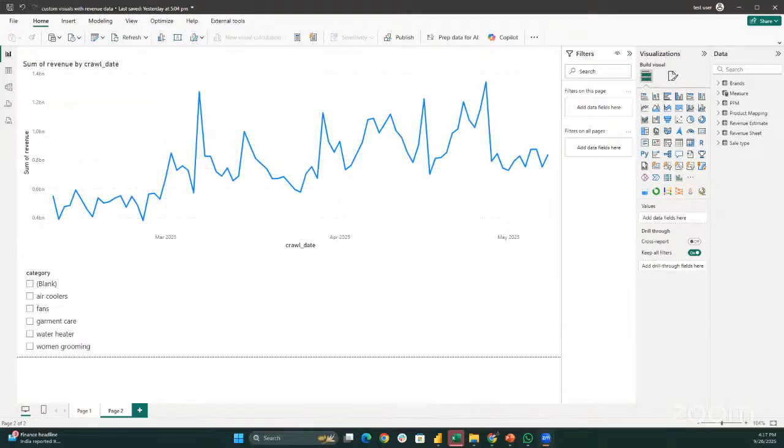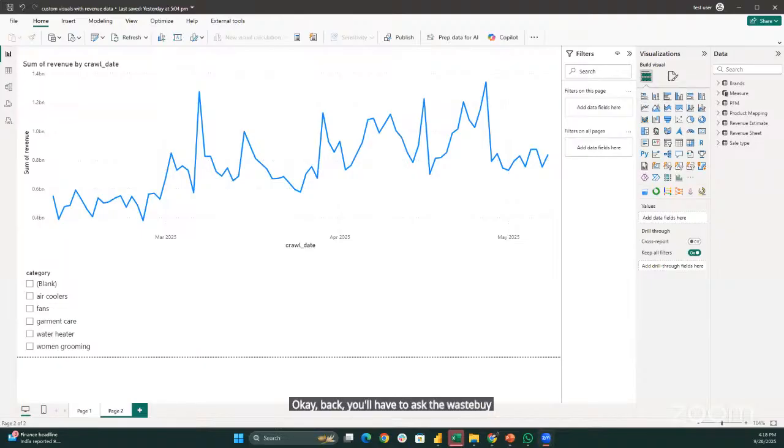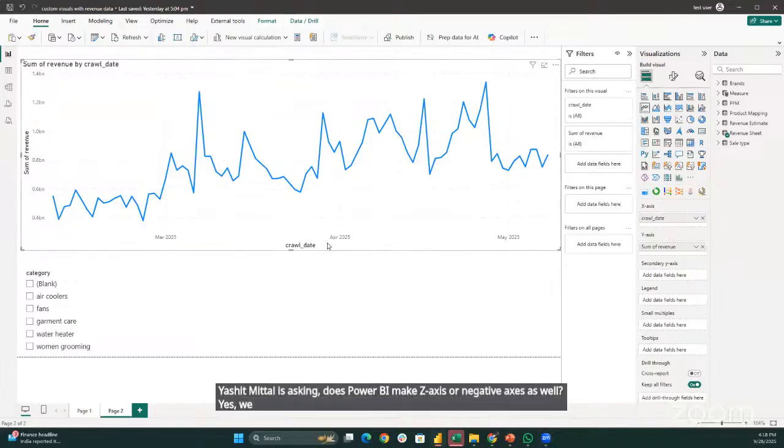Manya is asking, will we get the certificates? Yes, we'll get the certificates. But she couldn't attend the end of yesterday's session. Okay, that you'll have to ask the Vespa team. Yashit Mittal is asking, does Power BI make z-axis or negative axis as well? Yes, we can have a negative axis as well in Power BI. Yashit, we'll try that today in the session.